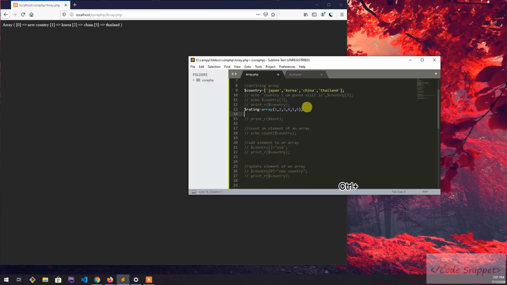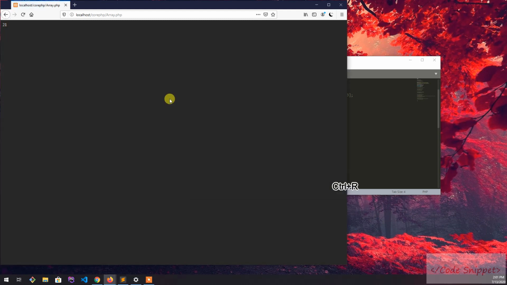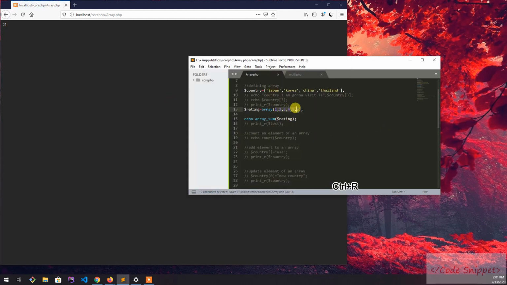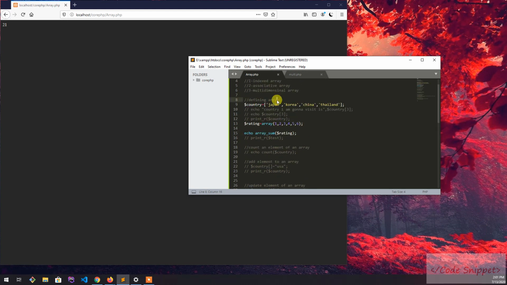We have this array. I want to sum it. So for that, echo array underscore sum, then give the array name, rating. Put it in your browser, 21. So this is the sum of this. There are many built-in PHP functions for arrays like this. You can use them.